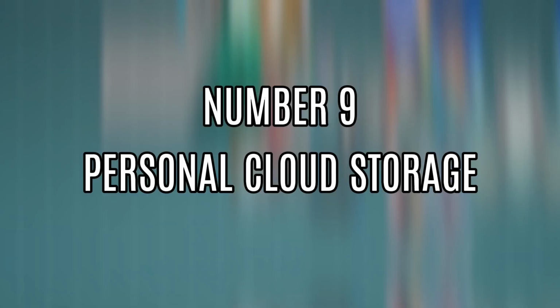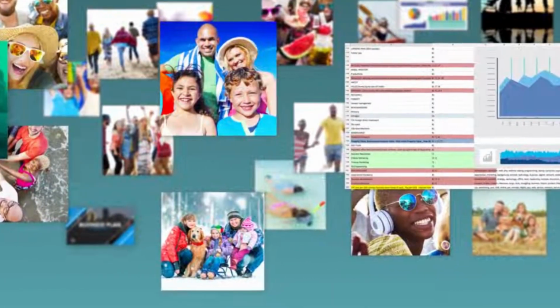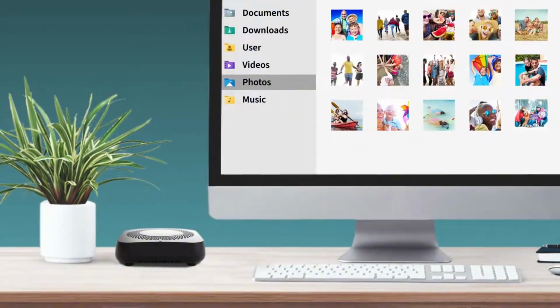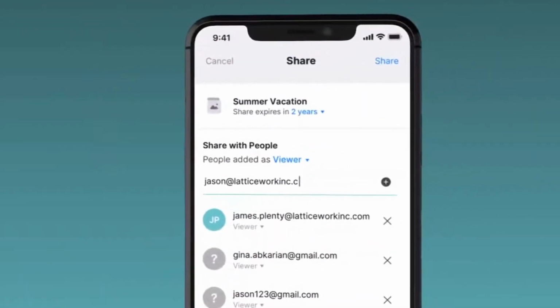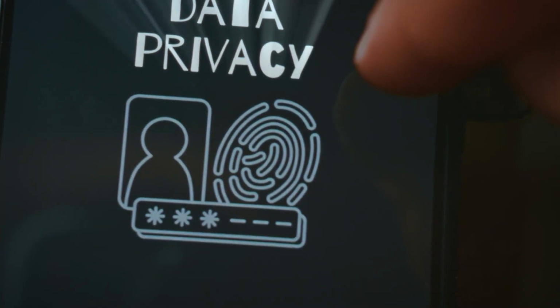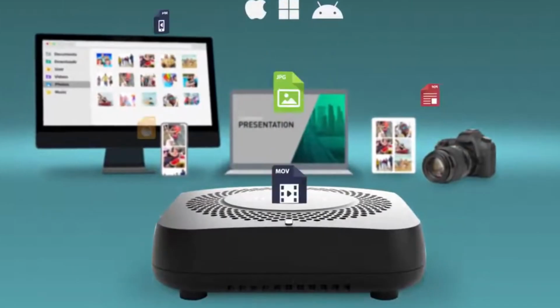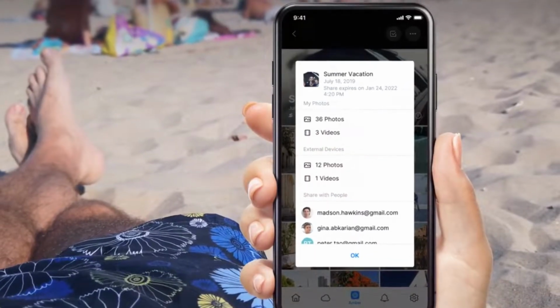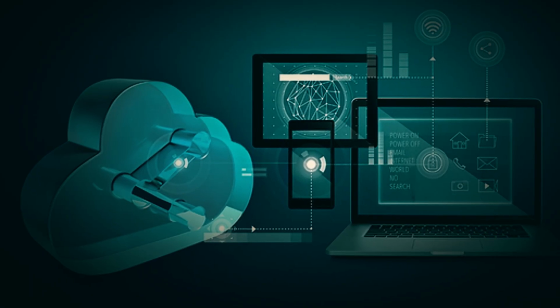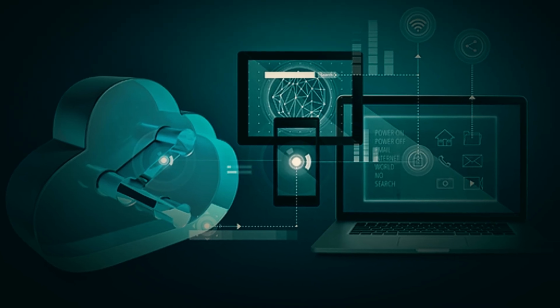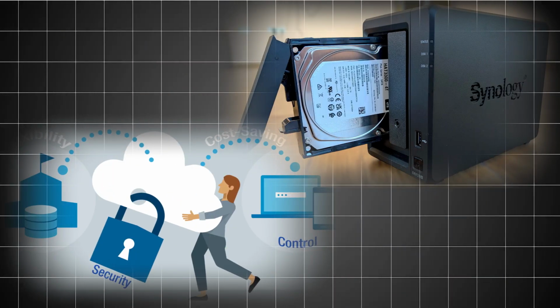Number 9, personal cloud storage. Cloud storage is essential in today's world, but relying on third-party services comes with its drawbacks, especially when it comes to privacy. By creating your own personal cloud storage server with Raspberry Pi, you can take full control of your data and enjoy the benefits of having a cloud solution tailored to your needs.